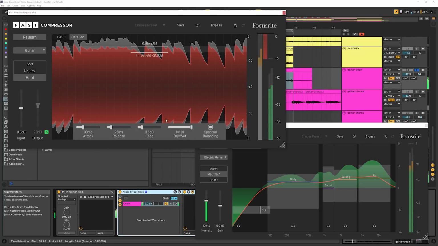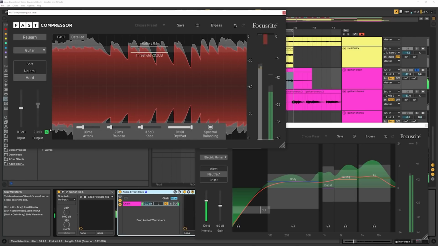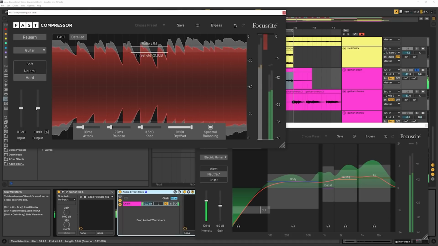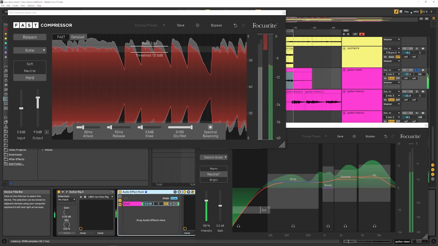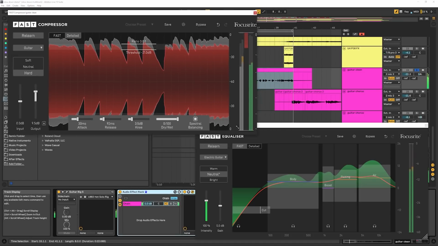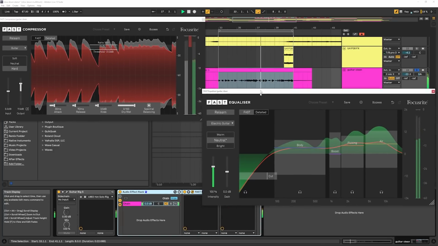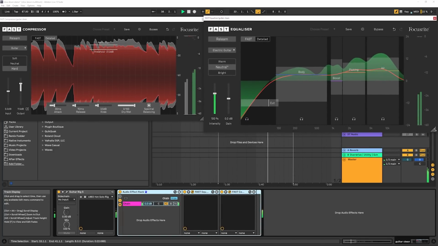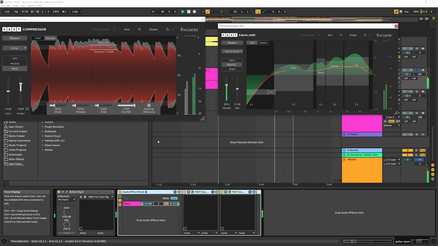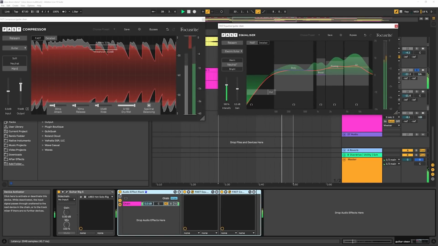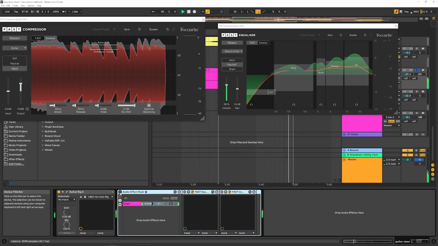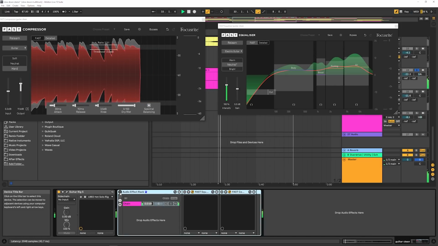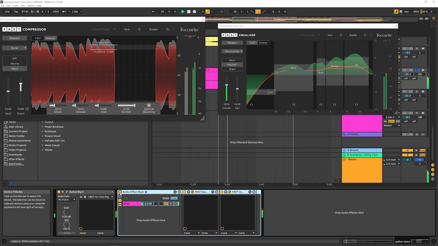I'll go to our detailed, and let's turn off the auto makeup gain here. All right, let's A/B what this sounds like. So here's our affected signal right now. And let's go ahead and turn it off. Pretty big difference.